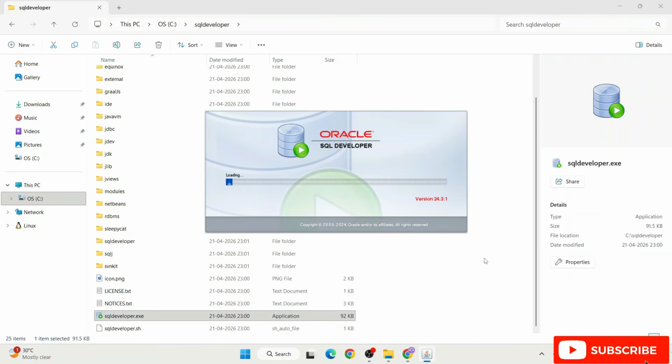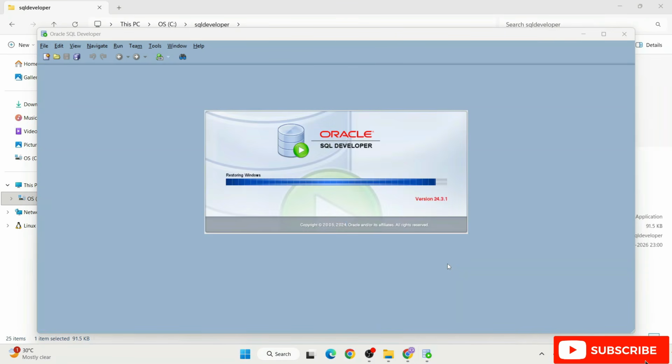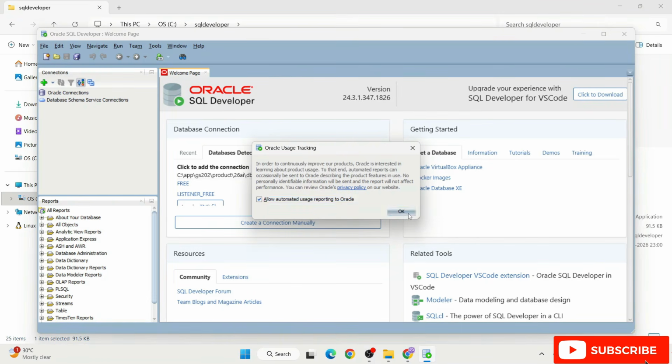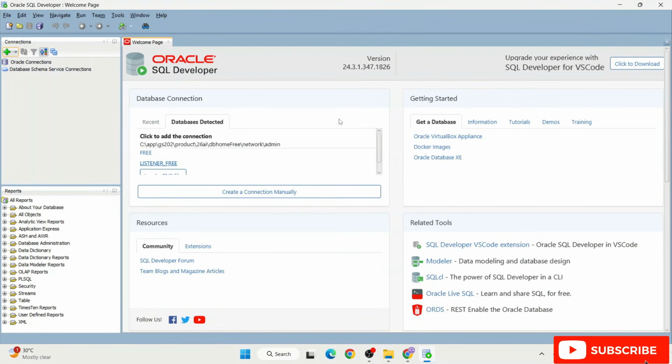That's going to launch our SQL Developer. Here it is opening, and it has opened. Here you can simply click on OK and you can maximize this. So this is the interface of our Oracle SQL Developer. Let's see how you can connect it.